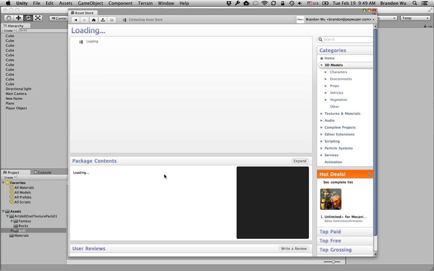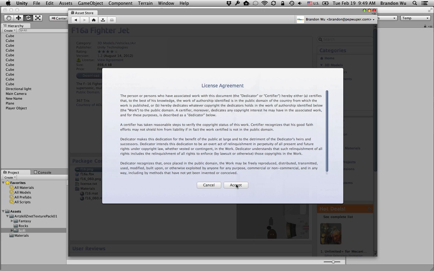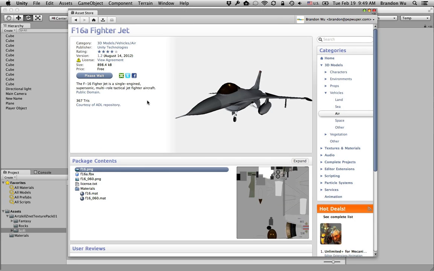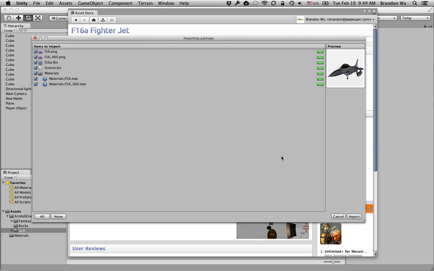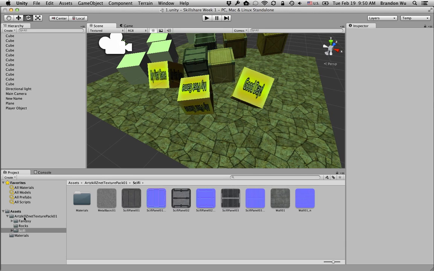Let's try this fighter jet. Again, download, accept license agreement. So this one is from Unity Technologies, so Unity made this asset with some editing magic. And let's import this model. Again, same process. Close this.